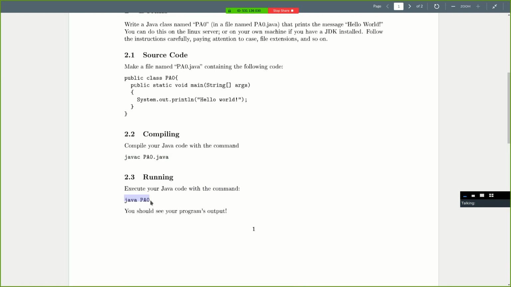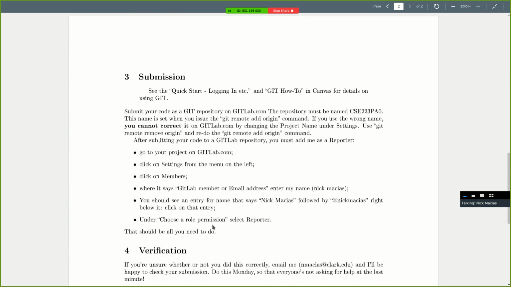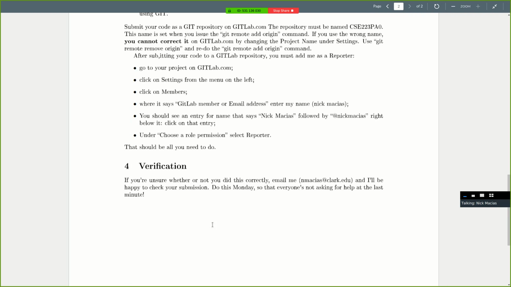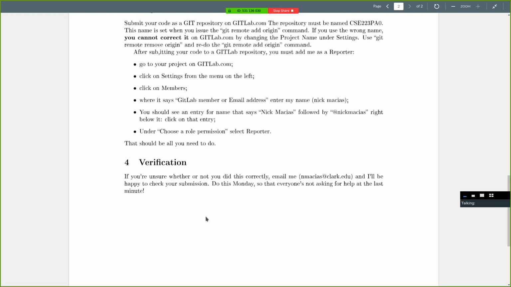So then, go through the usual Git setup. Make sure you've got a Git repository. Make sure your pa0.java is in your repository. Do your git remote add origin, your one-time setup to link this to a GitLab repo, and then do a git push origin master to push it over. Okay. This assignment only. If you're not sure if this worked or not, send me an email today, and I'll check your submission.